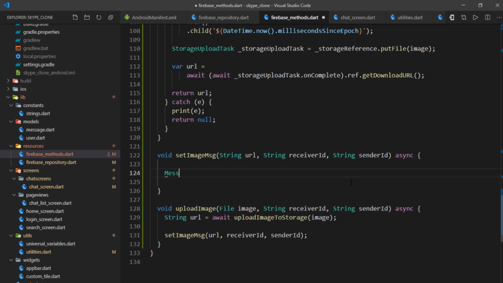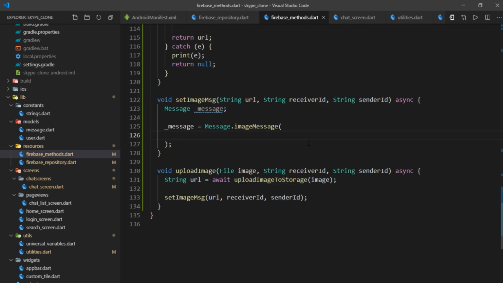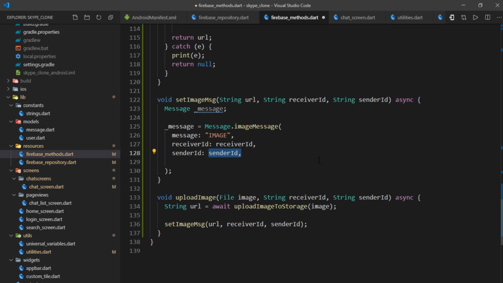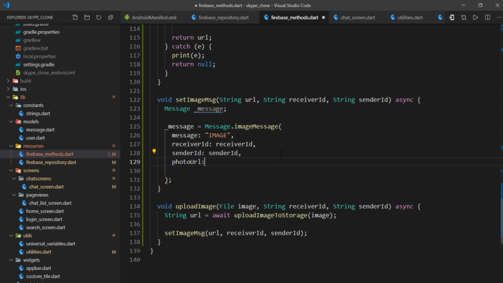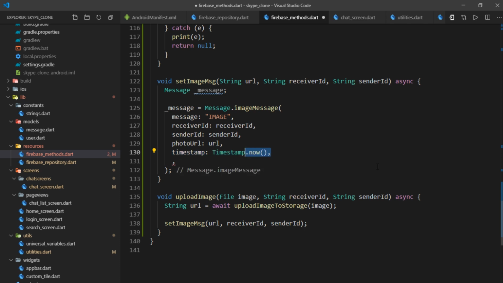Then I'll create a message object, message, and I'll initialize that message object to message.imageMessage, since we are sending an image message. For the message, I'll simply write image, receiver ID, sender ID, photo URL. Now this is where we're finally going to make use of the photo URL property. So I'll write photo URL and set it to the URL that we retrieve after uploading the image to our server. And we are finally going to make use of this URL variable inside of our Image.network widget so that we can display it. For the timestamp, I'll write Timestamp.now, and for the type property, which signifies message type, I'll write image.